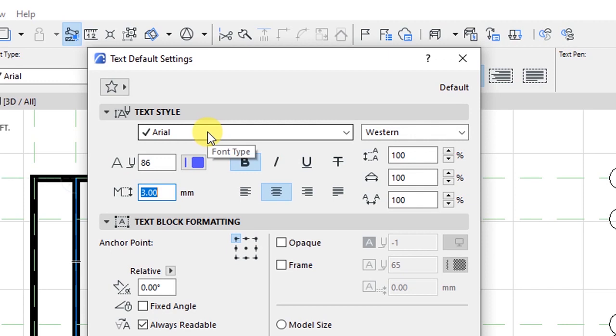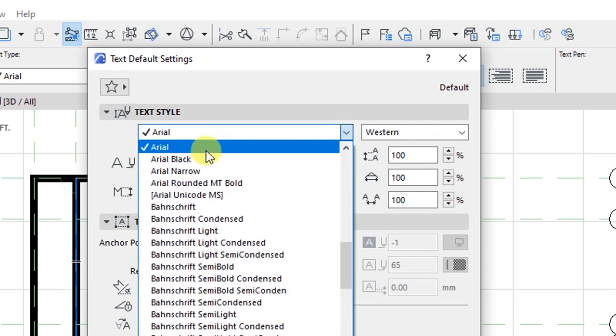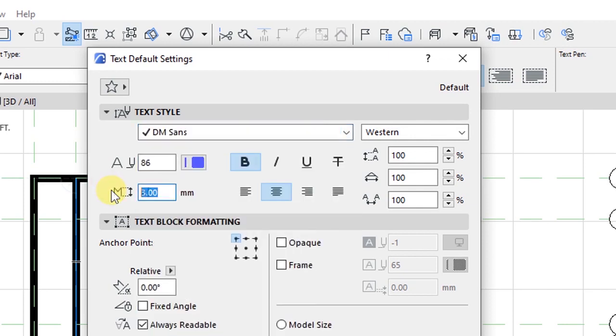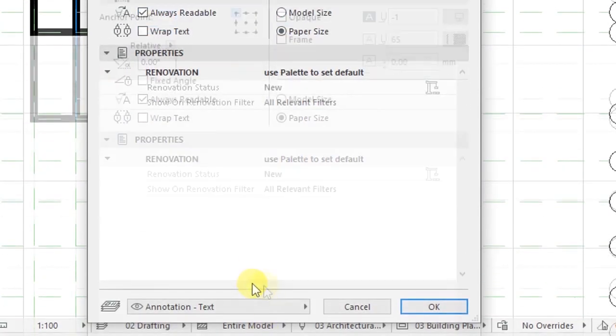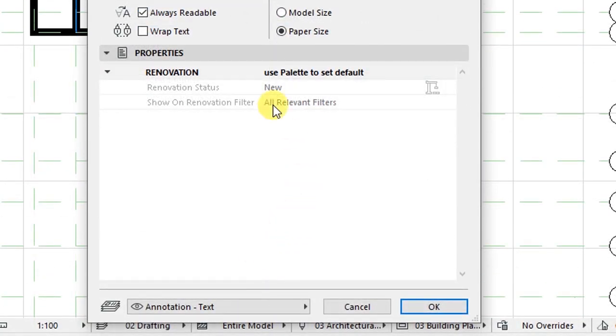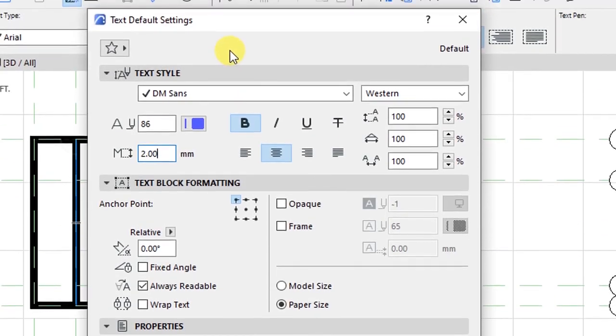Under text style, I want to change the font type to DM Sans 2.4. Let's have 2 millimeters as the font size. That's okay. We have things like text block formatting. I'll have always readable selected as that, model paper size as that. So that's basically all that we want to set for the default settings for the text tool.